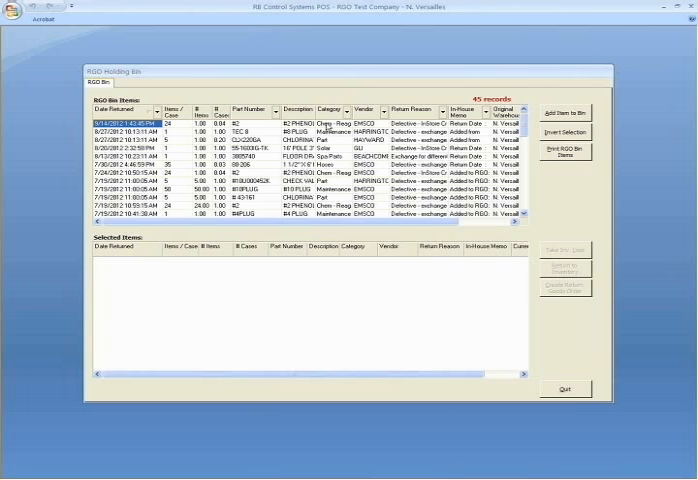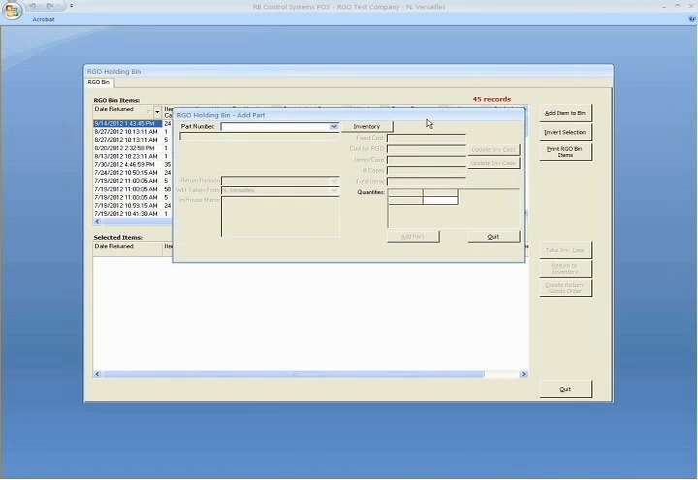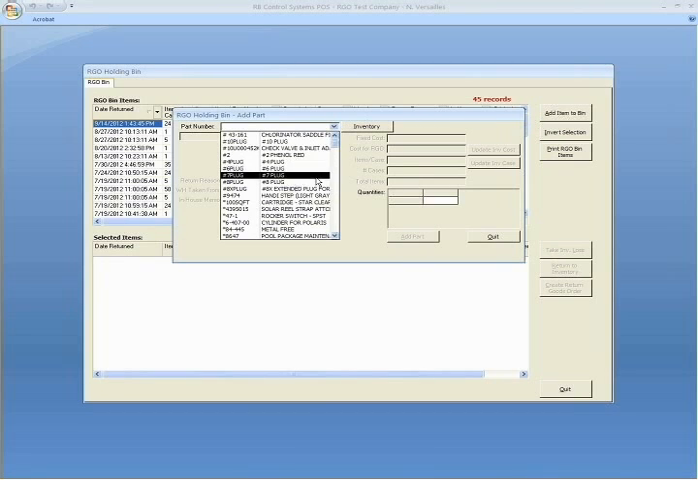An item can be added to the RGO bin from a few different sections. First of all, from the RGO bin here, we can choose to add an item to the bin. This is going to be used if you have an item on your shelf and it gets damaged. For whatever reason, you decide that you're going to send this item back to the vendor, or you may want to say that we want to remove this item from our inventory. You can do that right from here by opening up the RGO bin and choosing Add Item to Bin. Then you can look your part up either by typing in the part number or by choosing Inventory in order to do a complete inventory lookup.